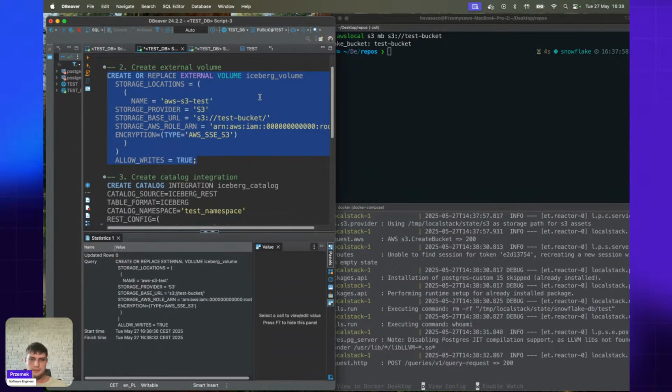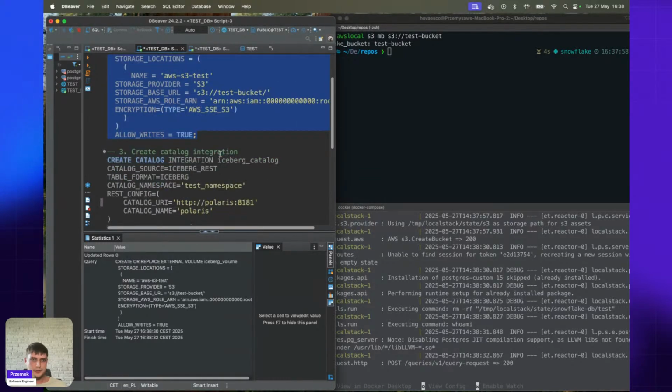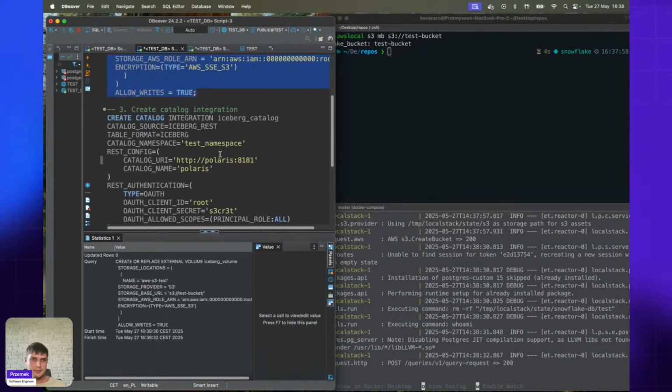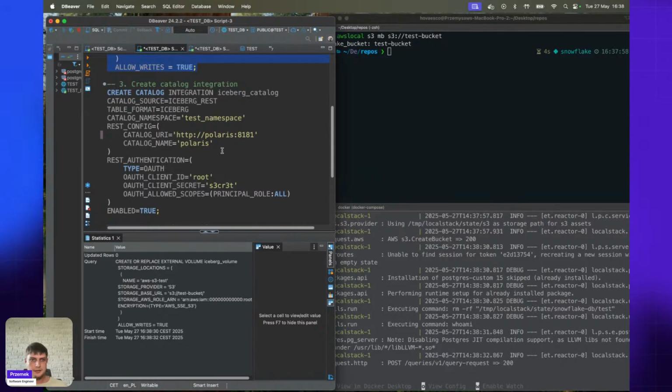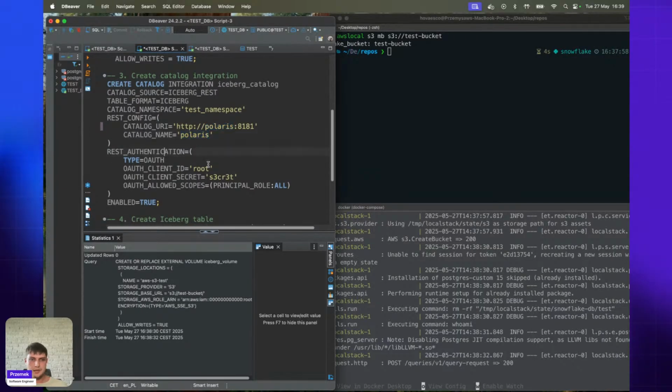So yeah, creating external volume, it's succeeded, so we can proceed further. The next step is to create a catalog integration. Here we're calling our catalog integration Iceberg catalog. Then a catalog source Iceberg REST, table format Iceberg. We're calling catalog namespace test namespace, and we are pointing to locally running Polaris catalog, and some extra authentication credentials to Polaris catalog.